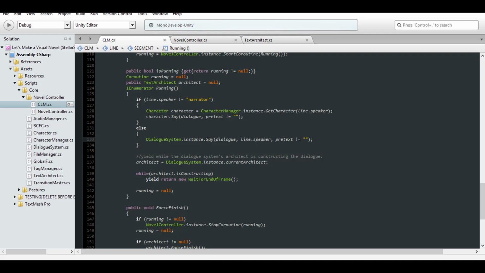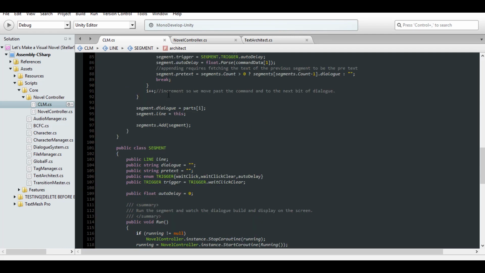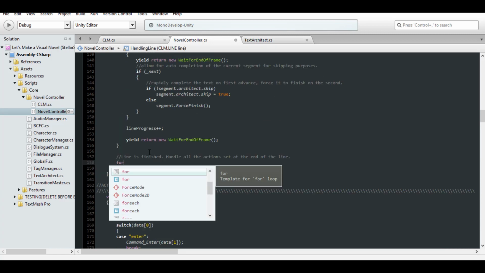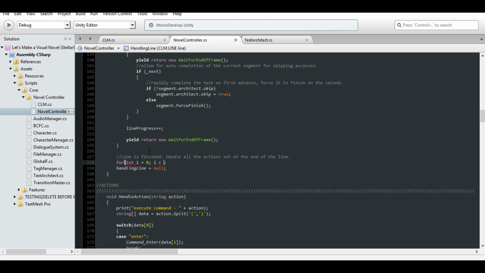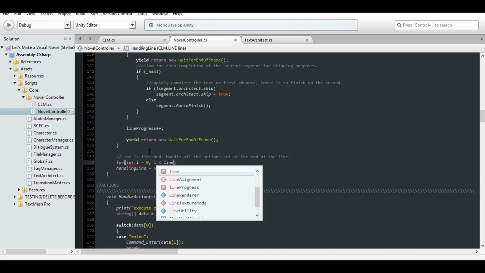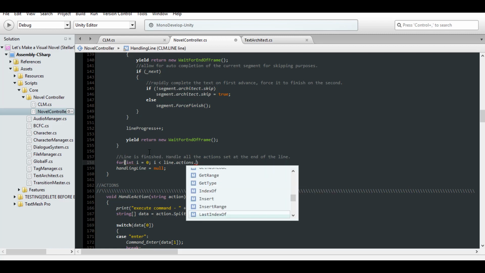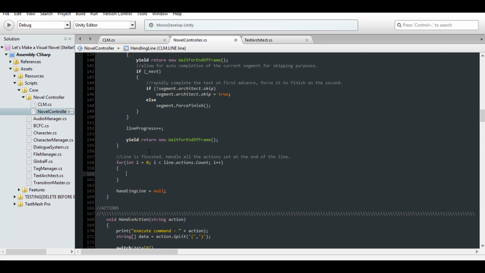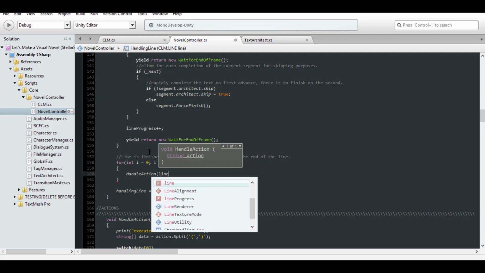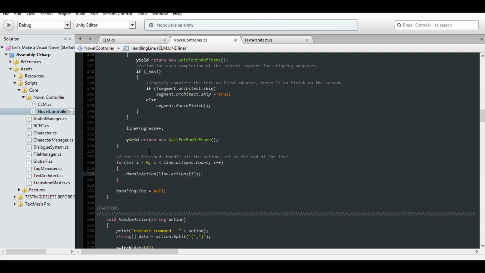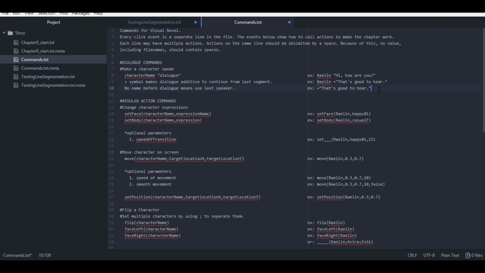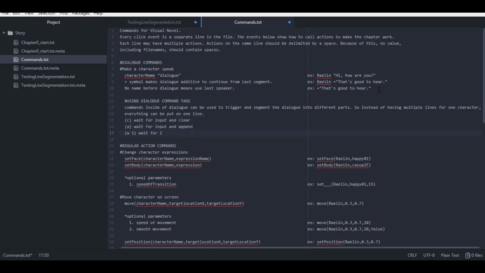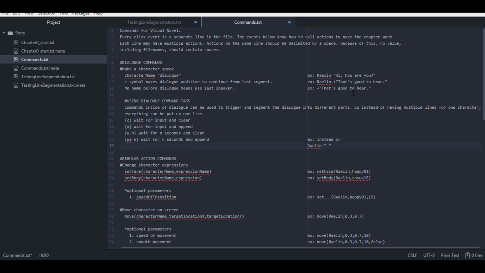Everything's looking great, but let's make sure we can execute the actions at the end of a line now, because we are not doing that yet. Go to the novel controller, and after the line ends, loop through every action and pass it into the handle action function. Also do yourself a favor and update your command file with the segments we've created and how to use them. Otherwise, if you're anything like me, you'll probably forget them later down the line.